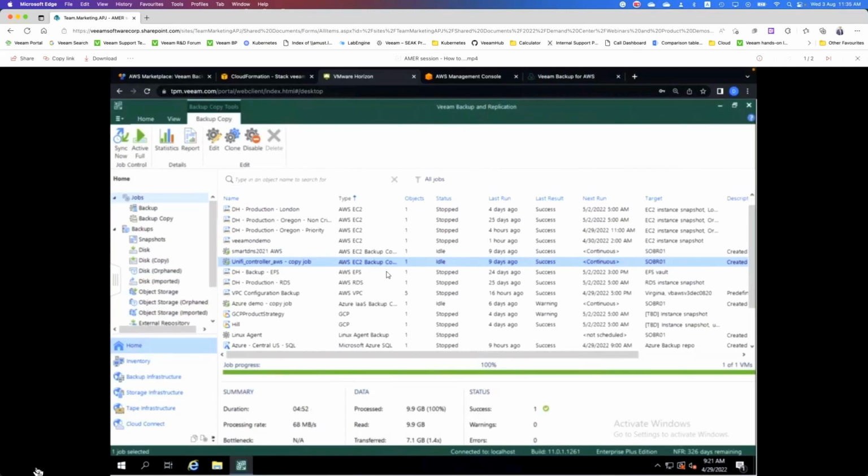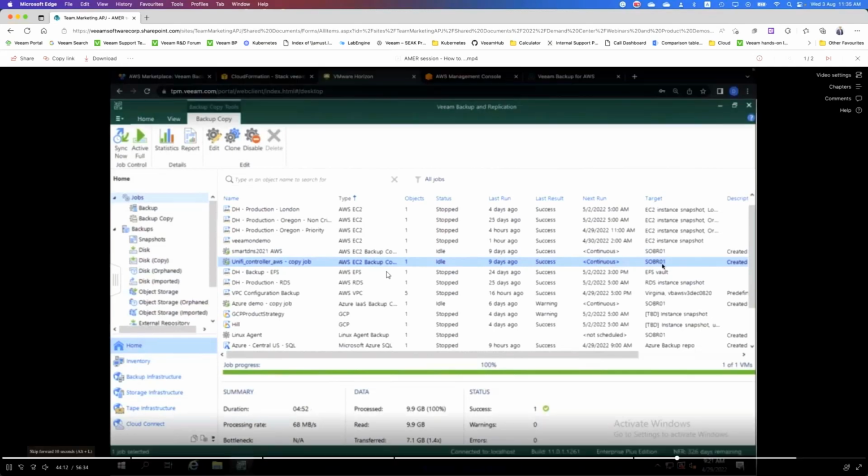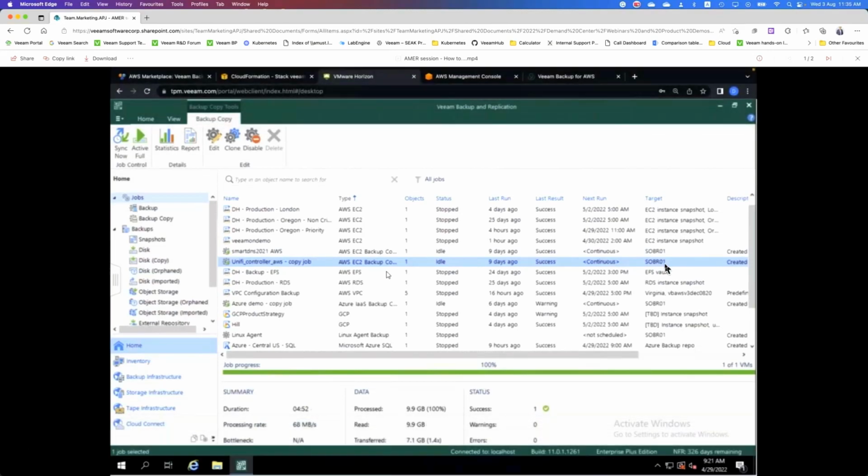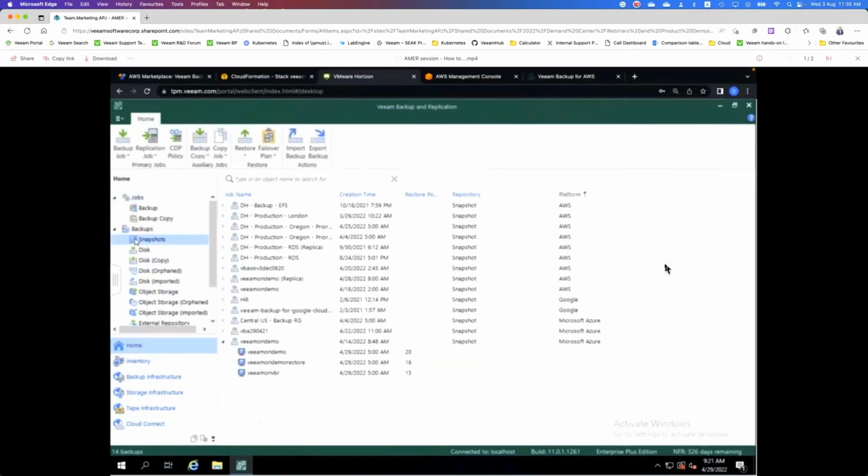In this case, it's being moved to the SOBR01 here on-prem, or you can choose a standard repository of your choice as well. Next, you go and look at the snapshots. This is what is the backups. We have the visibility of what you have backed up in the cloud.